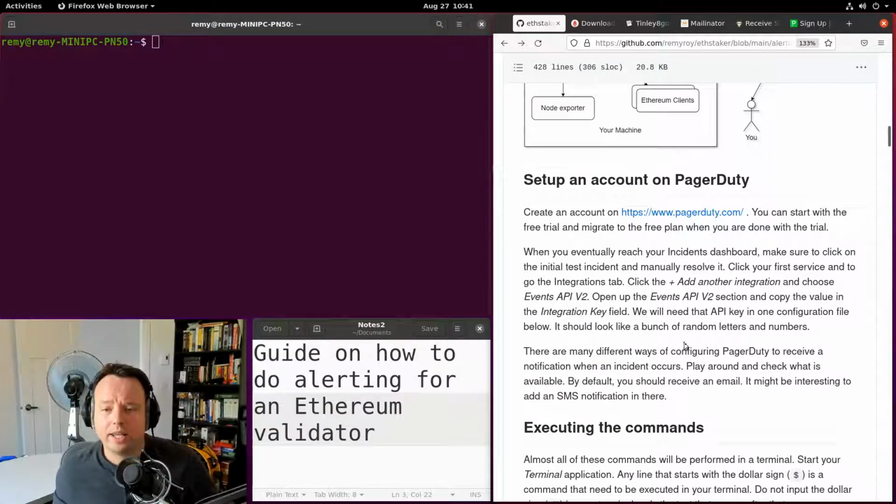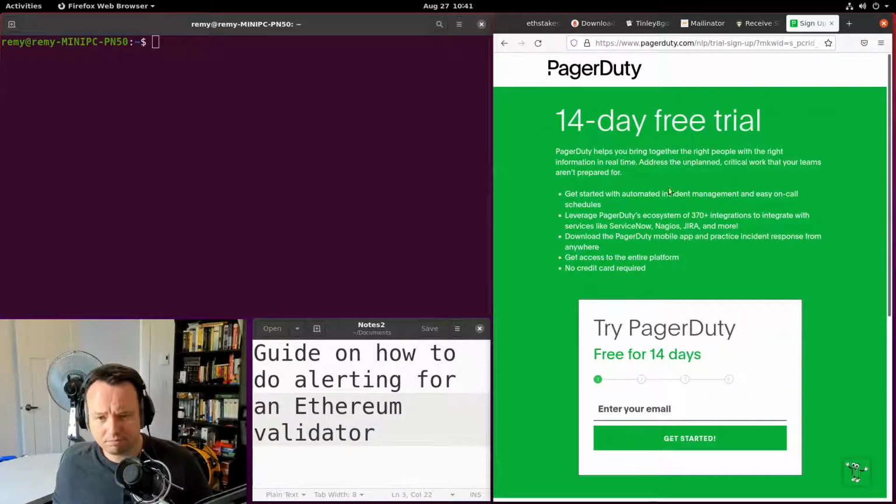So let's get started. We'll start by creating an account on PagerDuty. PagerDuty has a free trial. Eventually, when your free trial ends, you can migrate your plan to a free one, so you don't really need to pay for it. If you like the tool, maybe you can get started with a paid plan and use some of the advanced features, but we won't need those features in this configuration. So let's create an account.